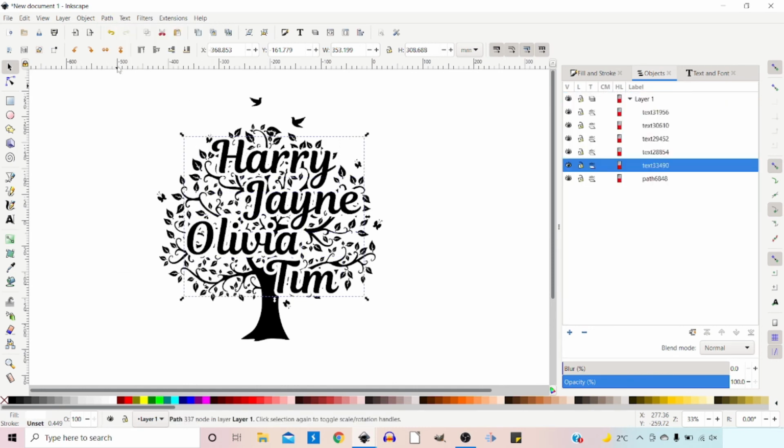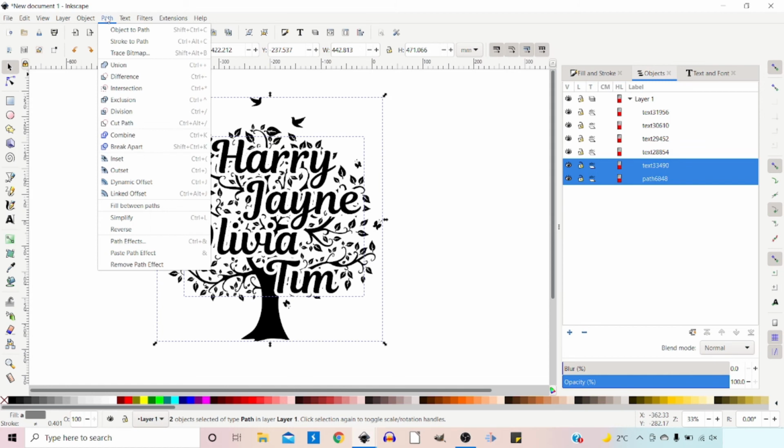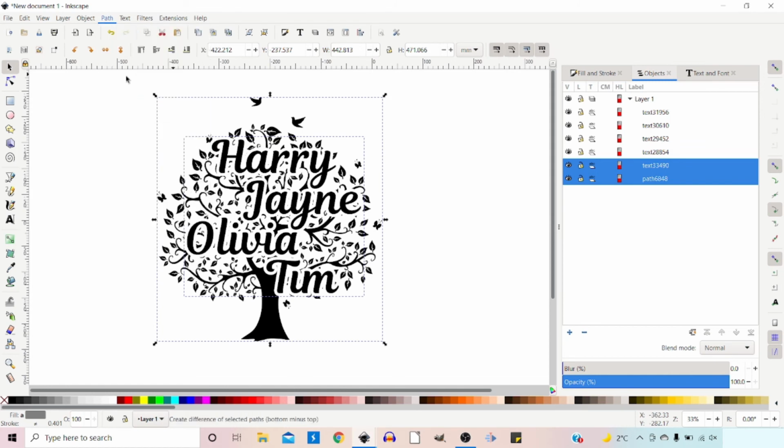We can then hold down Shift, select our tree design. We can then come up to Path, Difference, and that will chop away the white lettering from our tree design.